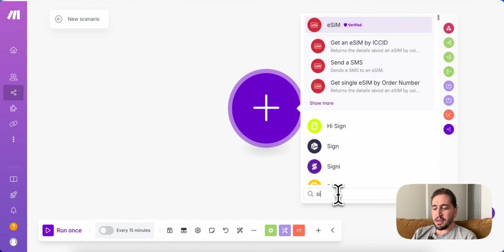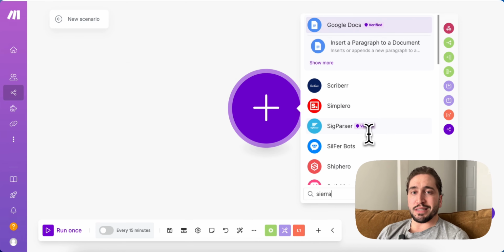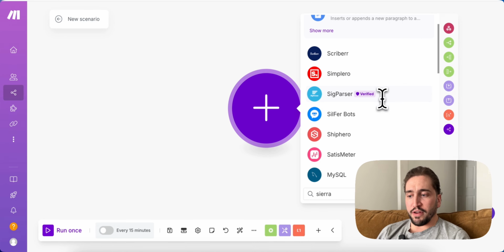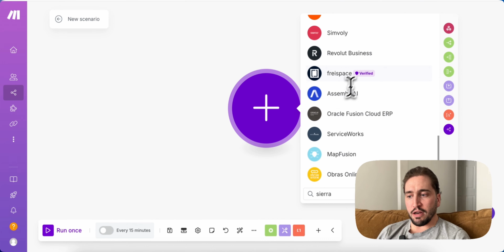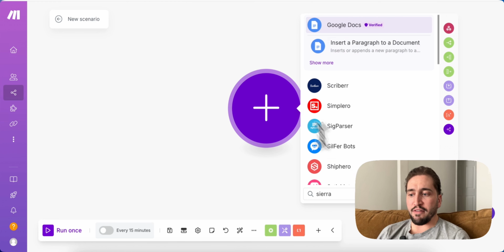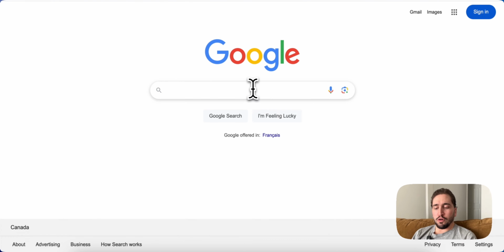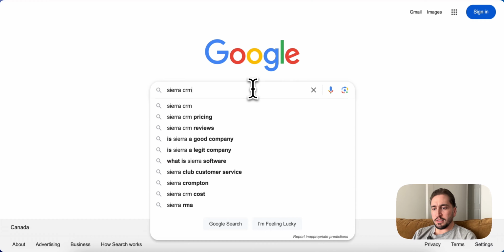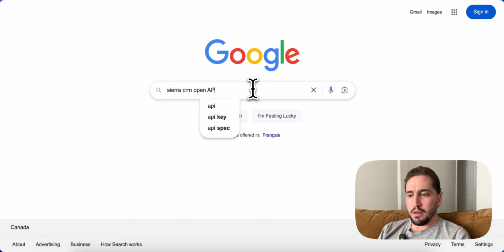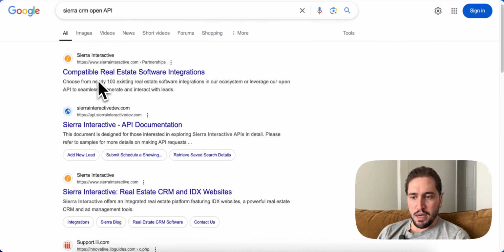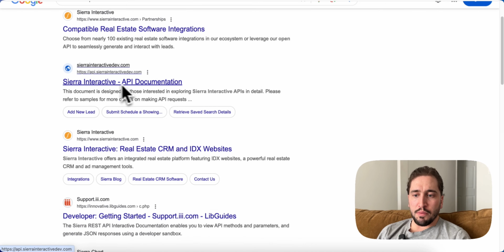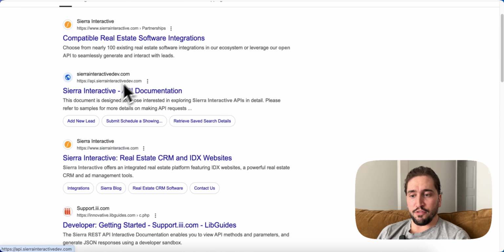So let's say, at least where I'm from, there's a CRM called Sierra that a lot of agents use. And let's say that I'm using that. I look on here, there's no Sierra. Okay, so make.com does not have this Sierra module. So I'm going to go to Google and I'm going to type in Sierra CRM Open API. And the very first thing that pops up is compatible real estate software integrations. That might be what we're looking for. The next thing, Sierra Interactive API documentation. That is almost certainly what we're looking for.